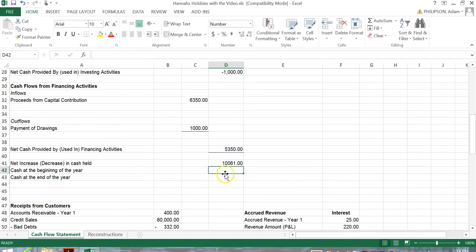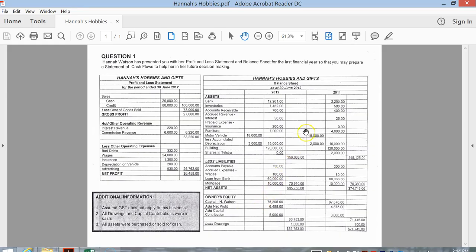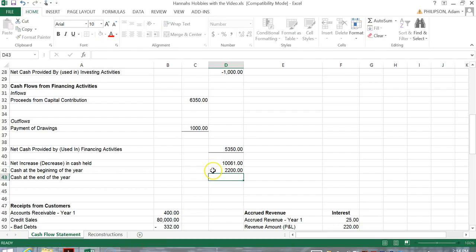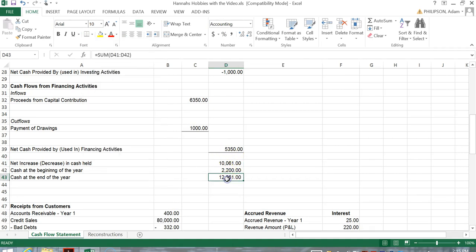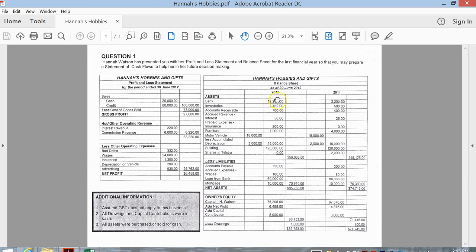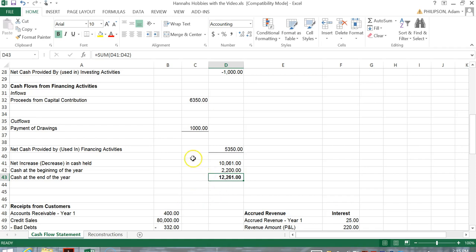$10,061. Okay, cash at the beginning of the year from our balance sheet, 2,200. So therefore, tidy up this format here. $12,261 marries up with 12,261 on our balance sheet here. So we're correct, thanks to the adjustment for capital contribution.